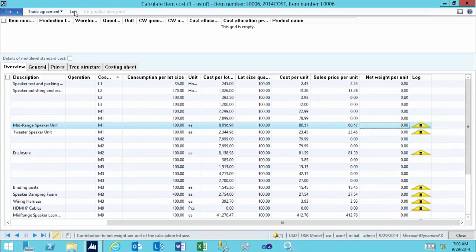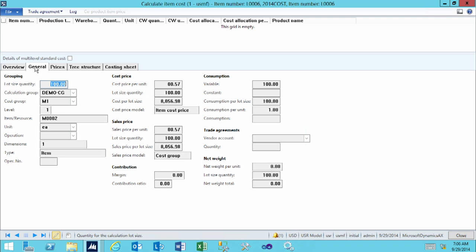You can use the log button at the top of the form to view the warnings or error messages that exist for each line. If you click through the other tabs, you can view additional information. Here on the General tab, you can see the basic information that's displayed on the Overview tab, in addition to the complete cost price, sales price, contribution, consumption, if trade agreements exist, and the net weight information.